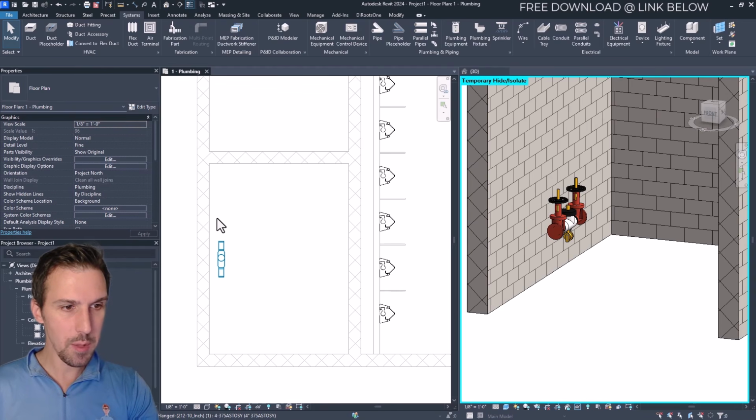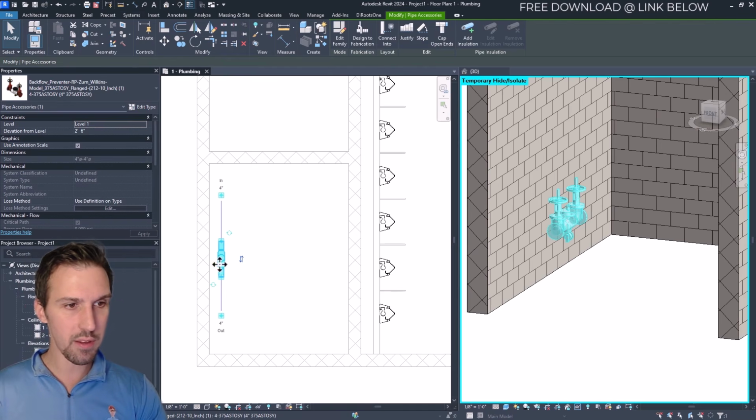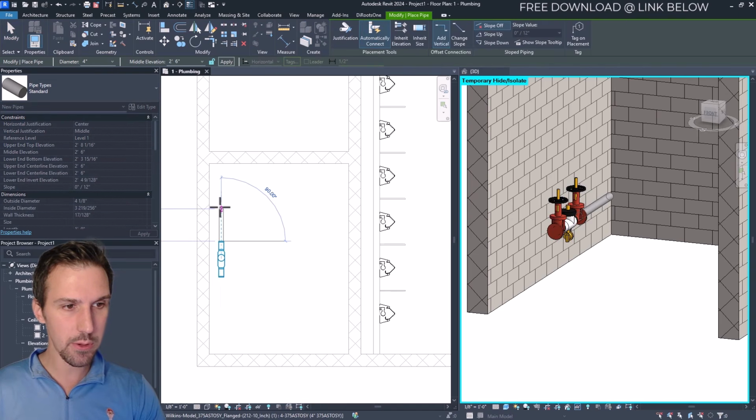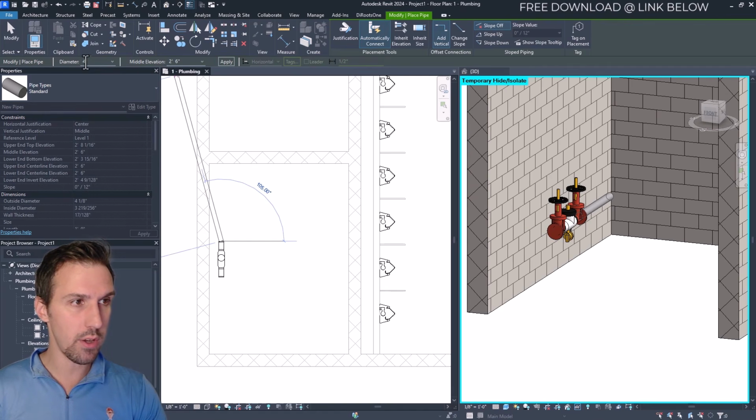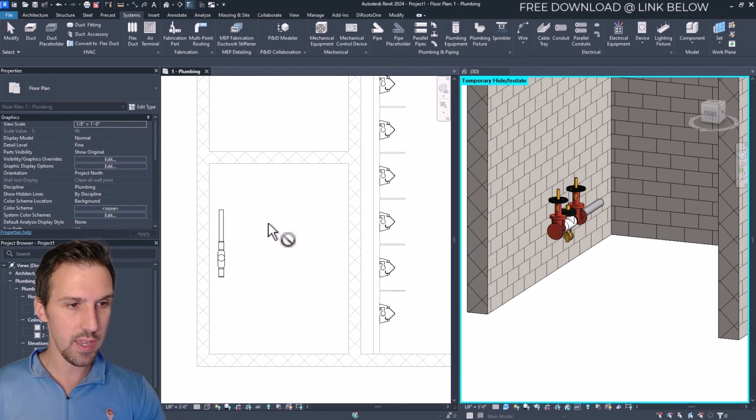Now to draw piping off of this, you can click on the backflow preventer device and click this button right here, Create Pipe, and it's going to create 4-inch pipe. Now you have to make sure you're on the right pipe type, and you also have to make sure you have the right diameter and everything. So this is looking good. So I'm going to go to a point about right here and click and hit Escape.